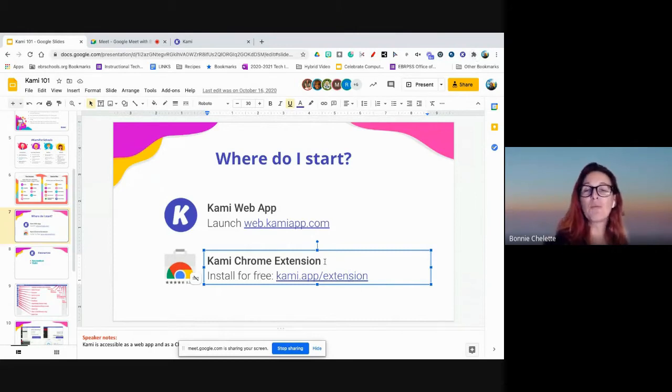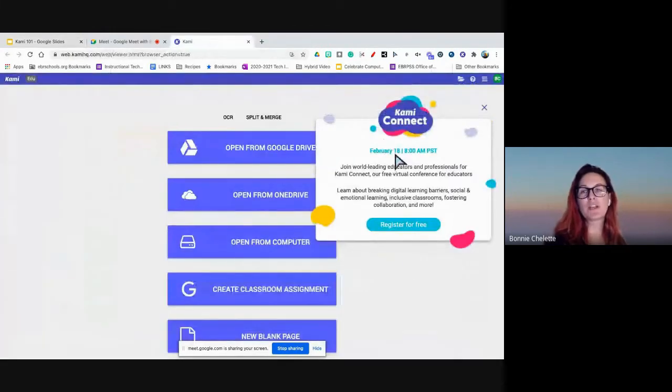So there are two ways to start. That's how we're going to get started. Like I said, you can start with the extension or you can just launch and go straight to the browser.